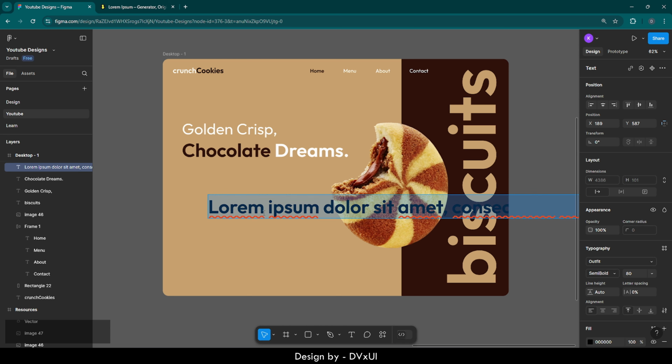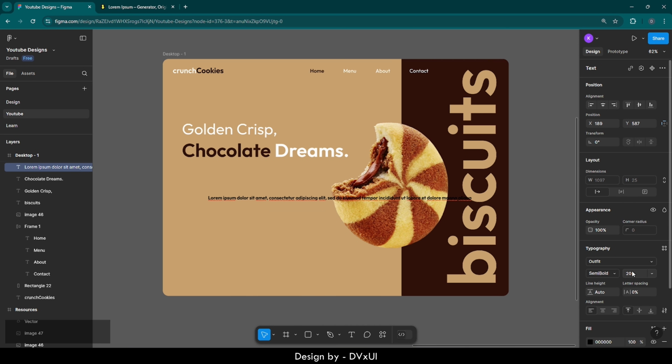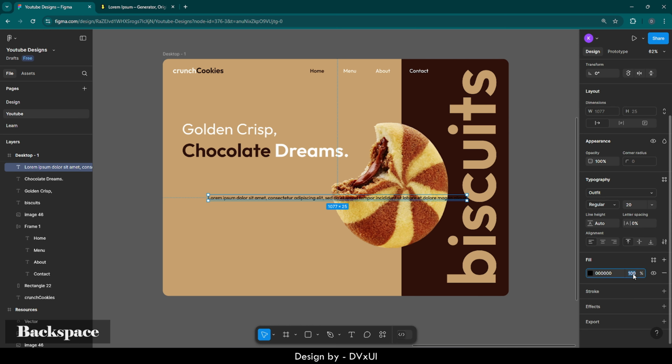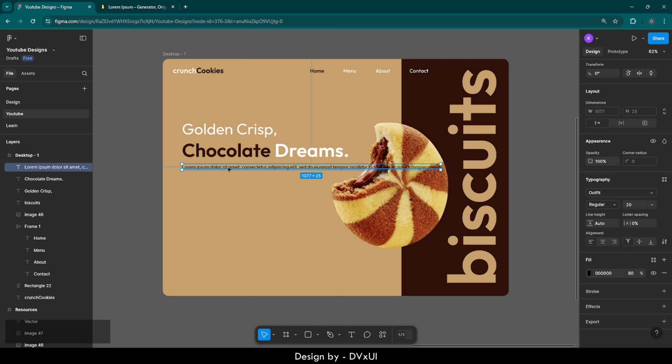Now select your text because it is not going to be this big. Go here and change the font size to 20. The font weight is going to be regular. And the color is going to be black. Black is okay. But let's reduce the opacity to 80%. Take it from here, paste it here, and then reduce down some of the width to make it perfect.